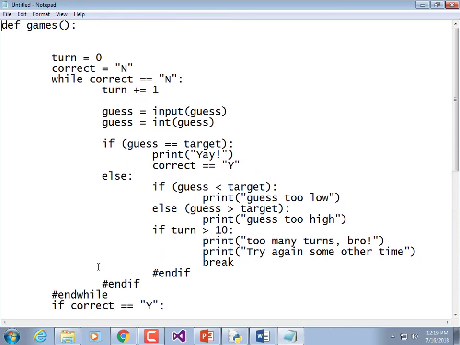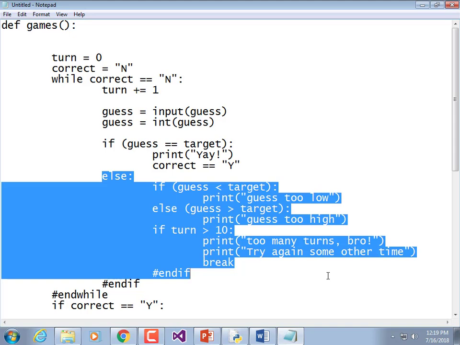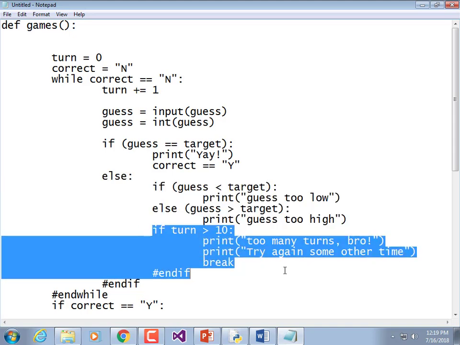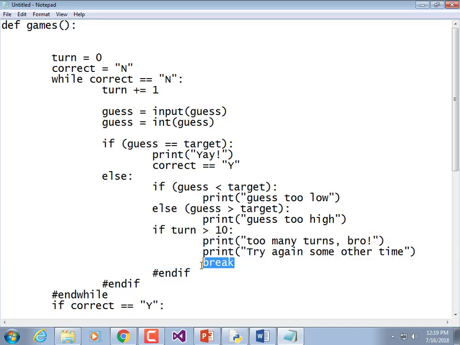In this section here, if the guess is not equal to the target, that's where you want to add your code. You want to check to see if the turn is too high. And if the turn is too high, you're going to tell them so, and you're going to break. Break means exit the while loop. Go to the first statement after the while loop. That gets you out of the loop. Hope that makes sense. We have talked about break.